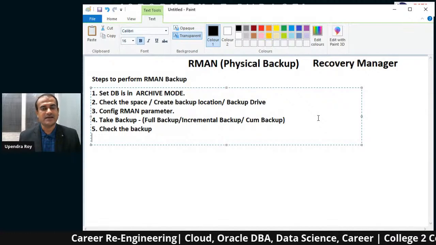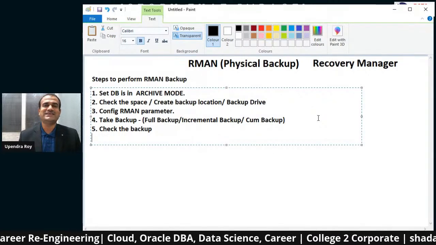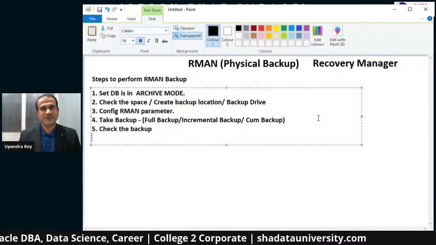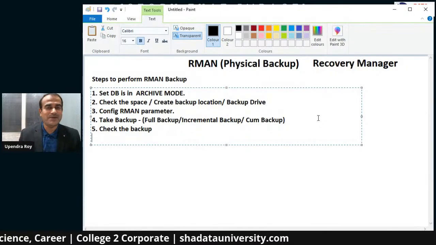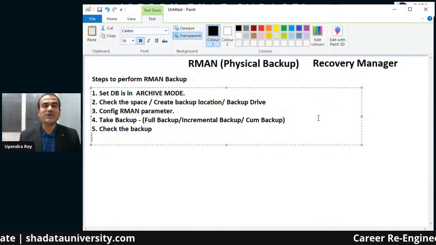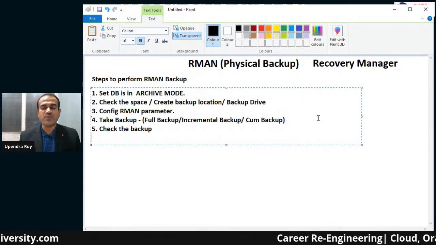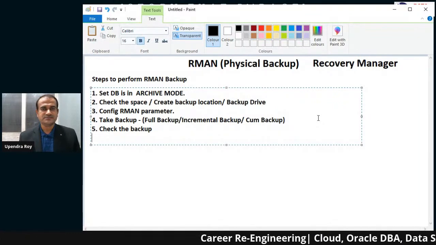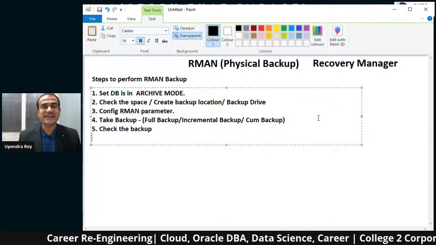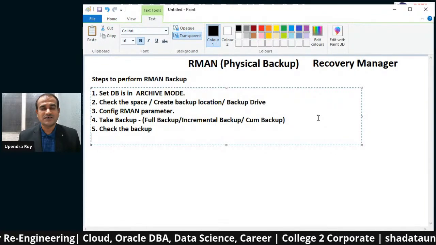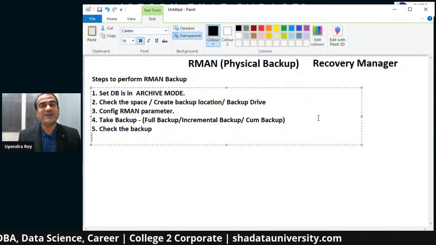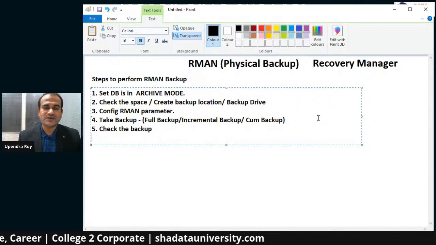Now, what exactly does archive mode mean? First, let me show you the technical part. If somebody asks us, can you please check whether your database is in archive mode or not? I'm repeating the question. Can you please check whether your database is in archive log mode or not? If not, how to put your database in archive log mode?